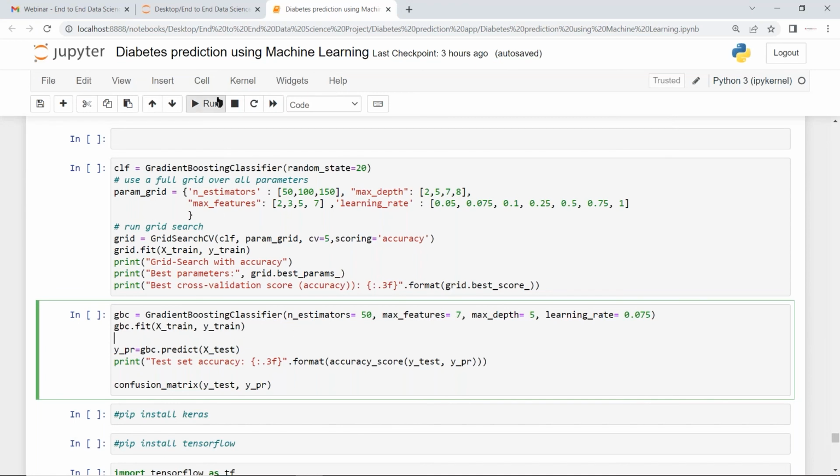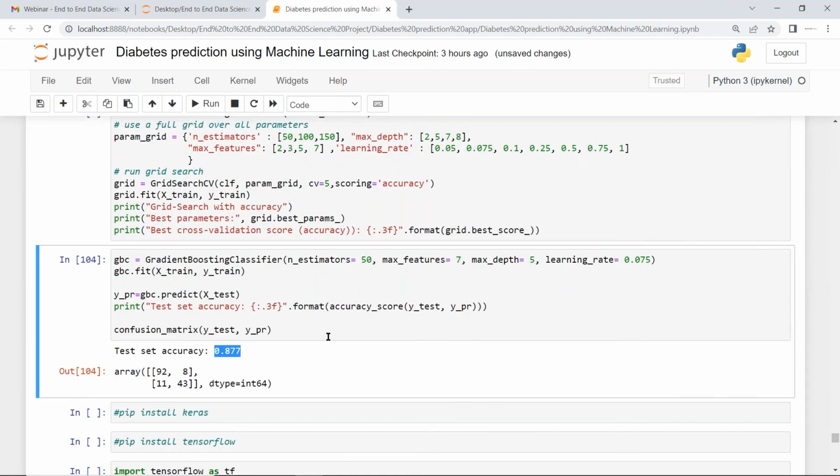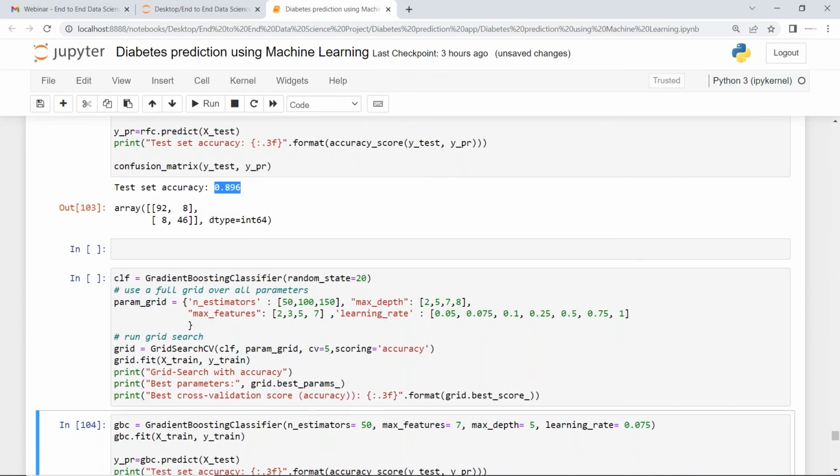So let's go and run this. Now we got 87.7%, which is quite good.